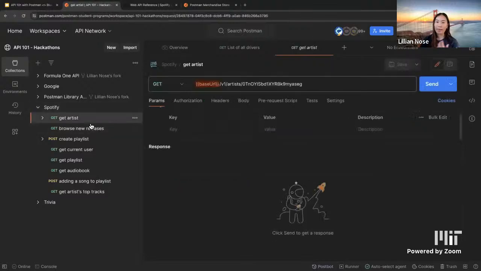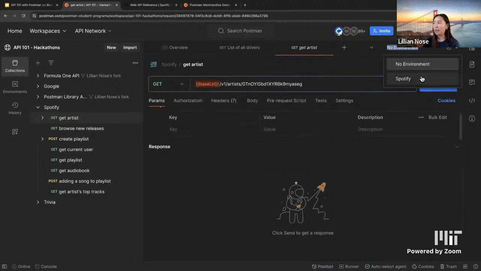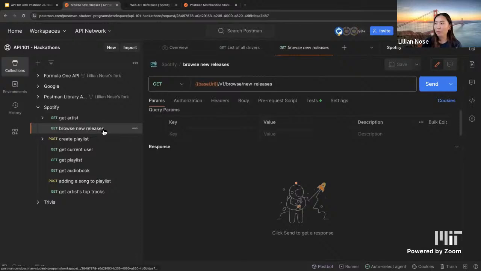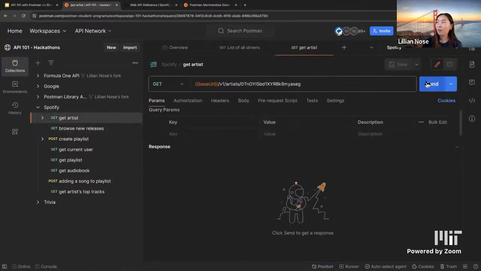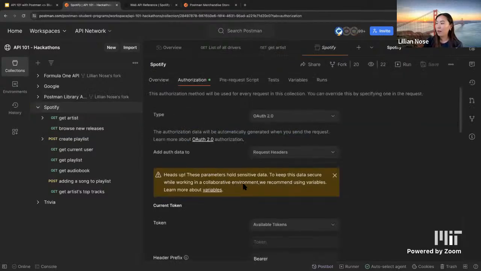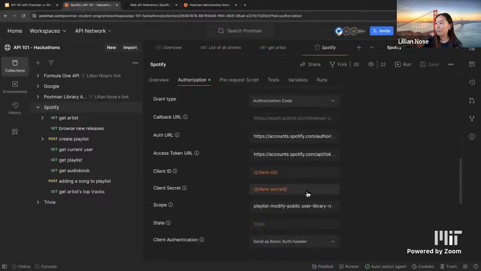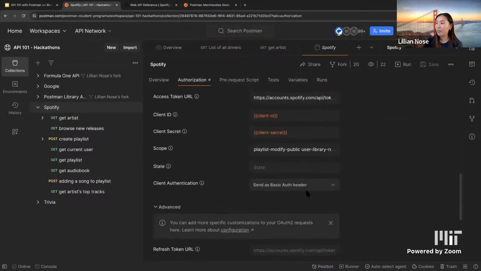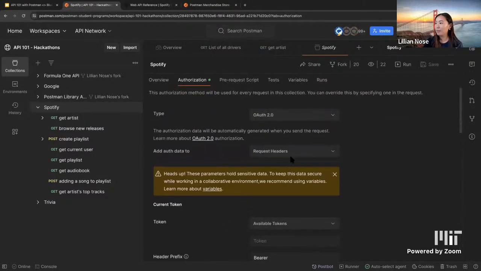Now we know where we're getting these requests from. Let's assume that I just already pulled this. I'm going to set my environment variables, but don't worry about all that. I'm just going to show you what the request and response look like here. So I'm going to say I want the get artist request, and I'm going to send this. And I forgot to authorize. Authorization is a little bit more tricky, so we need to actually refresh the token.